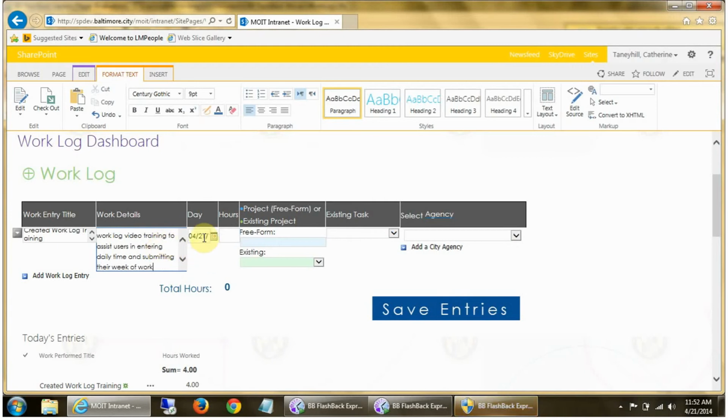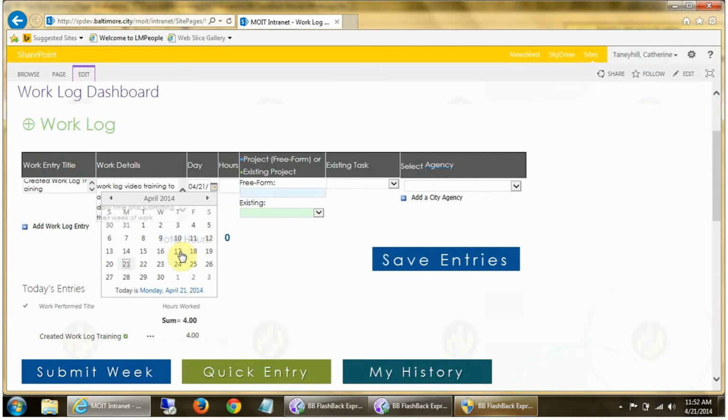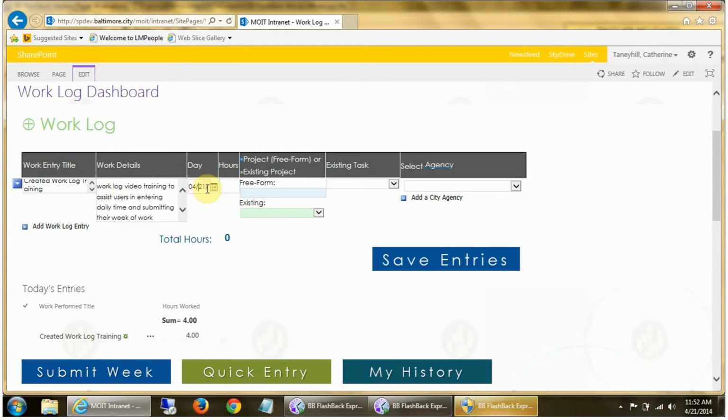And then in day, you'll notice that it's automatically populated as today's date. However, you can change it to a previous date or a future date. Today's date will automatically be populated normally, but you can always go back and change that. So for hours, you're going to write the hours that you worked on this. So for me, I'm writing 4.